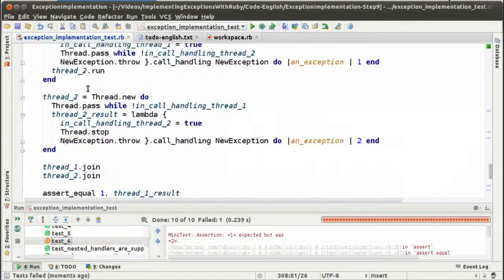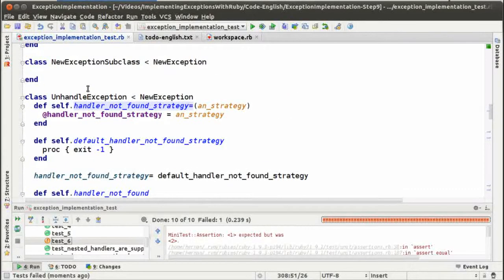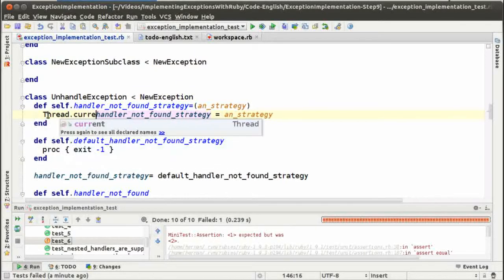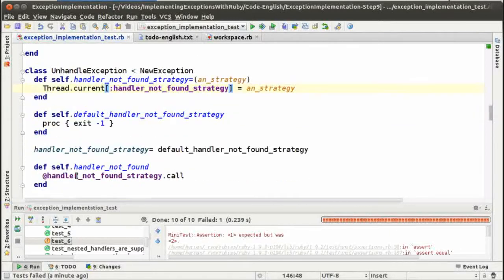So let's go to unhandle exception, and let's do the same thing as we did before with the thread. Handler not found strategy should be set per thread. So let's use thread current, handler not found strategy. We have to set it here, and when we want to access it, we have to send the message.